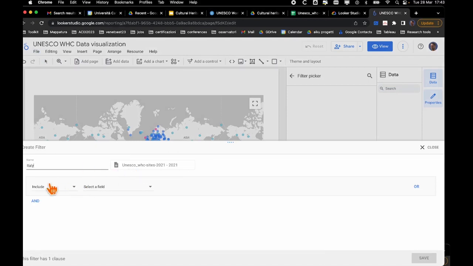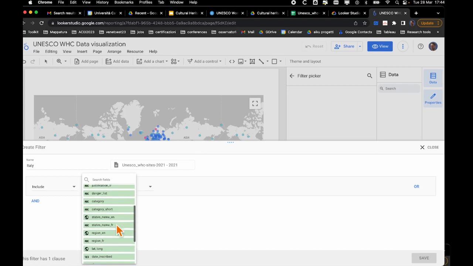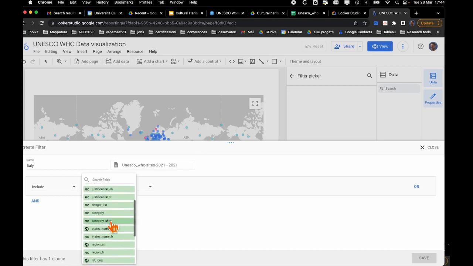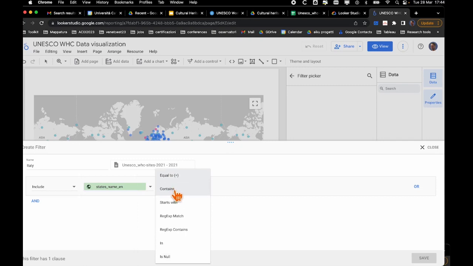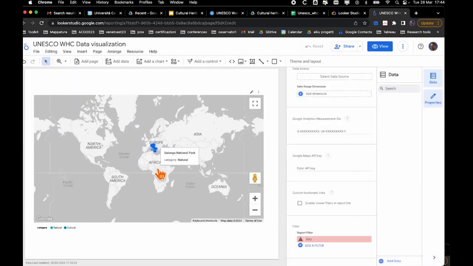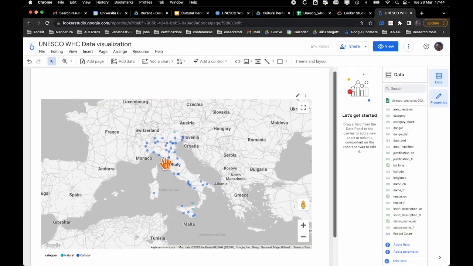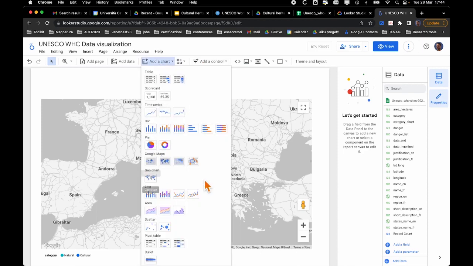We give it a name so that we can recognize it. And we say we only include in the country list, on the list of states, values that are exactly equal to Italy. Okay, so this is filtering out everything that's not Italy in the list of countries. So we can save that and we get the same result. And now that we have the filter in place, every other graph visualization that we bring in will be filtered out, only showing us values for Italy.